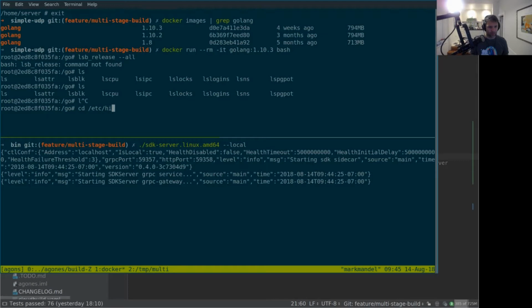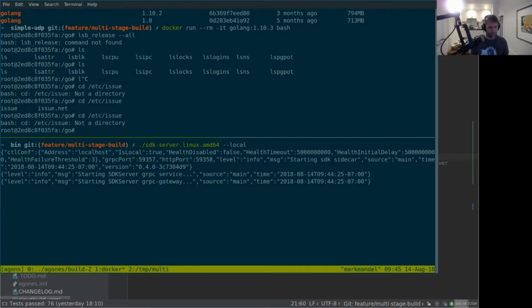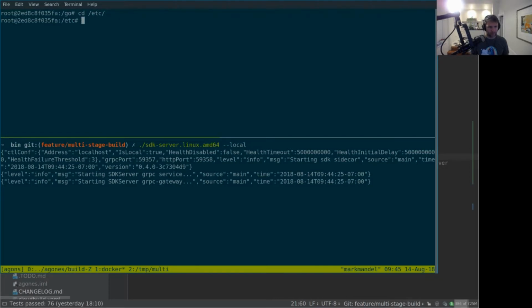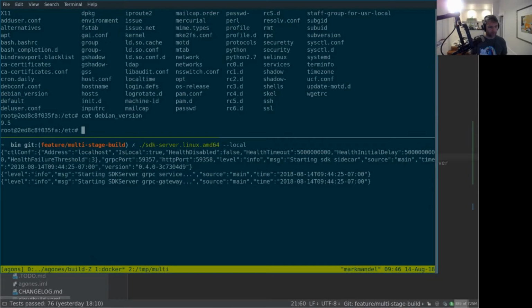Cat etc hosts, no issue. Just want to know what it is. Am I going crazy? Etc. I just want to know what sort of thing, what image is this? I'm going to assume it's Debian. There we go, cat debian_version, thank you. Okay, so it's Debian, sweet.